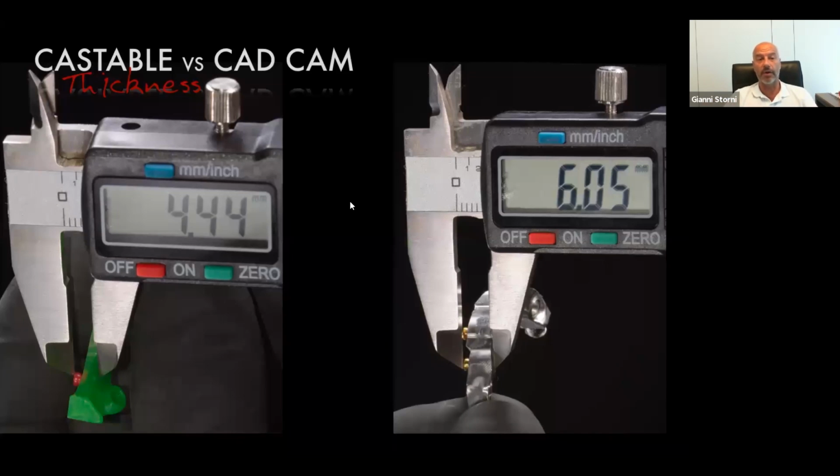Castable or CAD-CAM? Today we are talking a lot about CAD-CAM, but we never forget that the castable solution sometimes has advantages compared to the CAD-CAM, because we can customize the thickness much more. So in case we have no vertical room, we can save more vertical dimension with the wax than with the software, because the software limits you with a certain thickness. Okay, so wax-up sometimes helps you to correct the thickness.